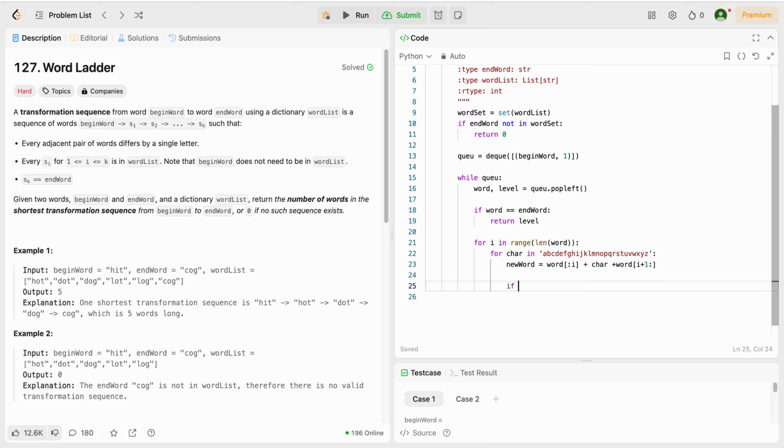So now if the new word is in the word set, we're going to add or append this word as a set to a new word, and we're going to increment the level. At the same time, we're going to remove this word from the word set. So this way we don't revisit the same word more than once.